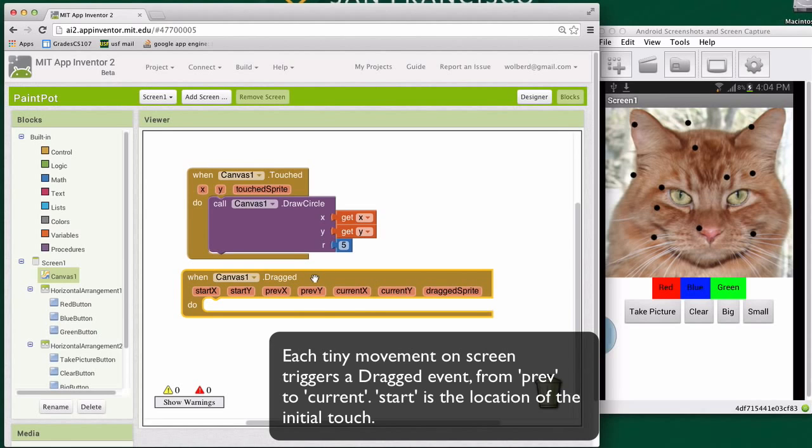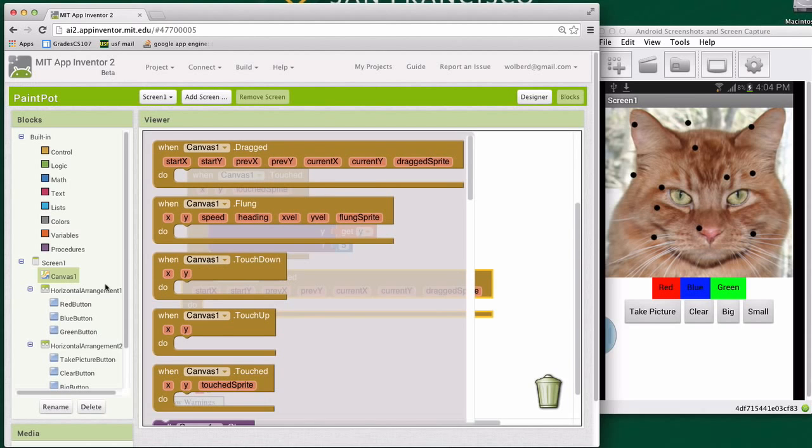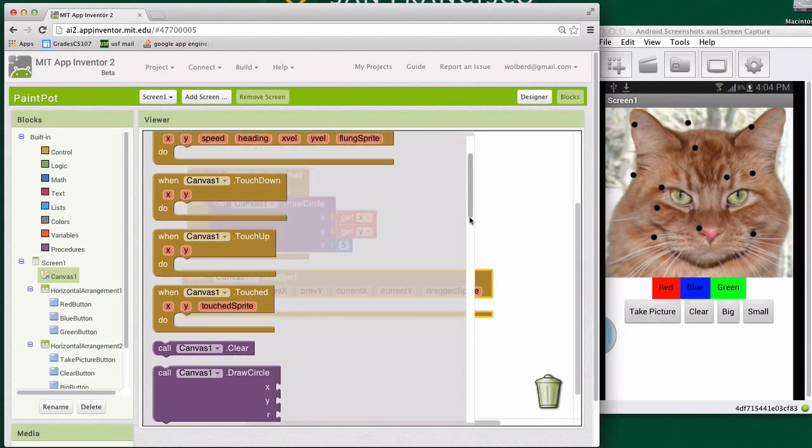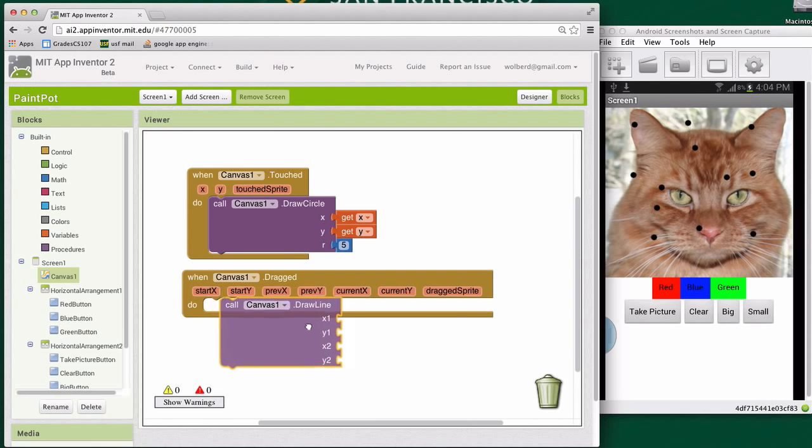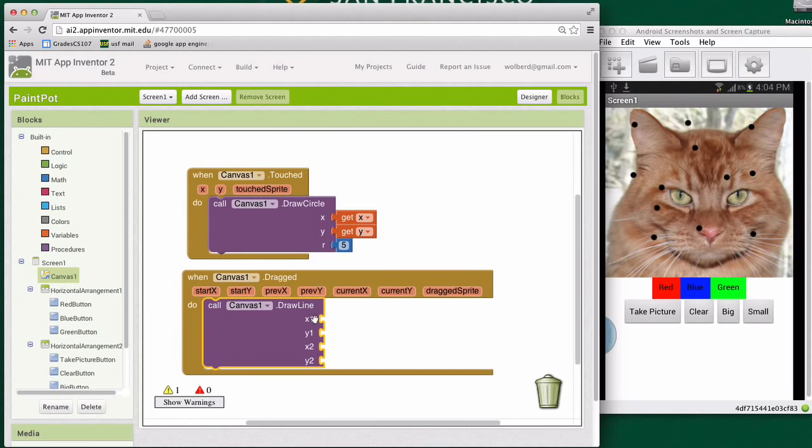Okay, what we want to do when the canvas.dragged occurs is draw a line. So I'm going to go to canvas, and I'm going to scroll down to draw line and pull this out. And in this case, we want to draw a line from one point to another, and we really want, on each of these drag triggers, to go from previous X and previous Y, okay, that's where the user's drag started, to current X and current Y.